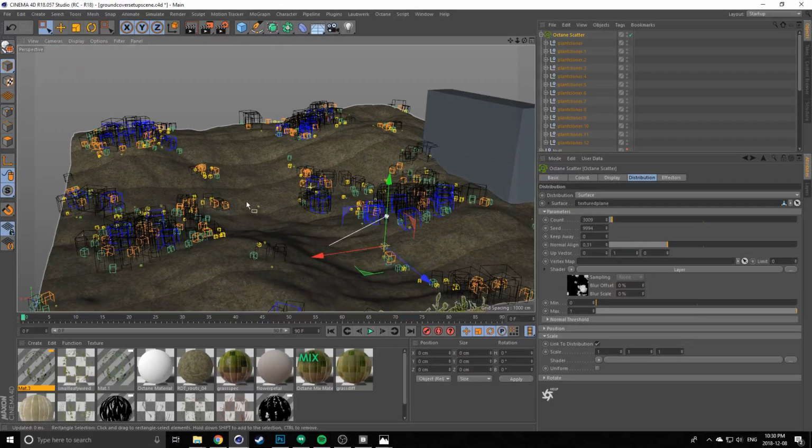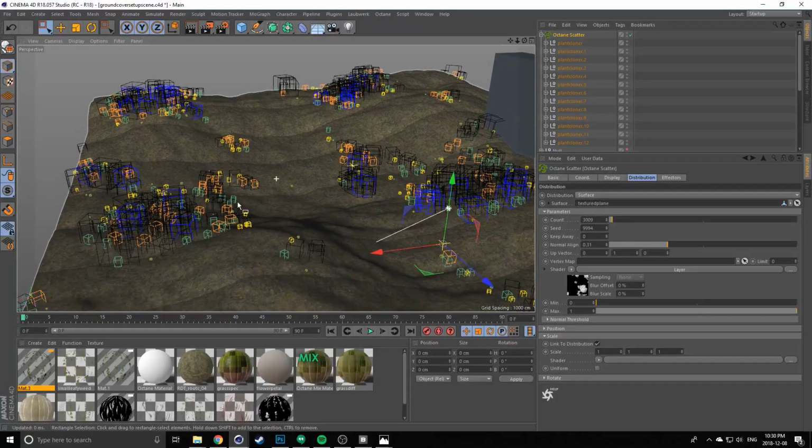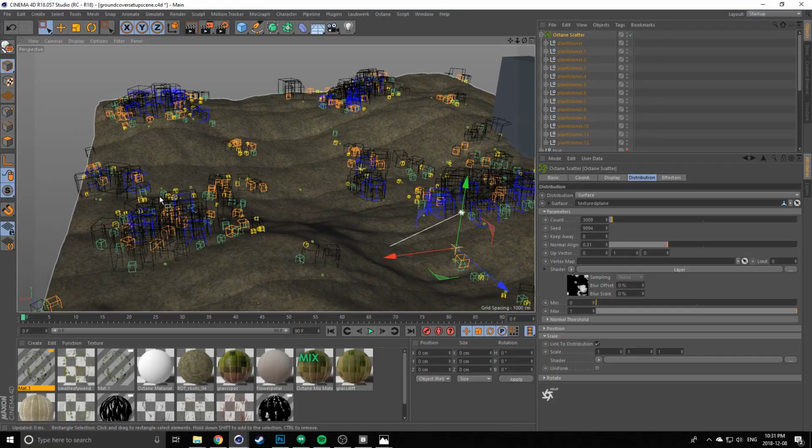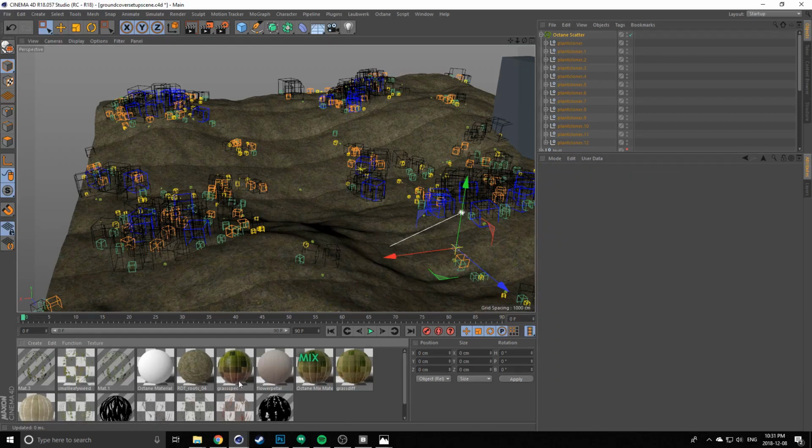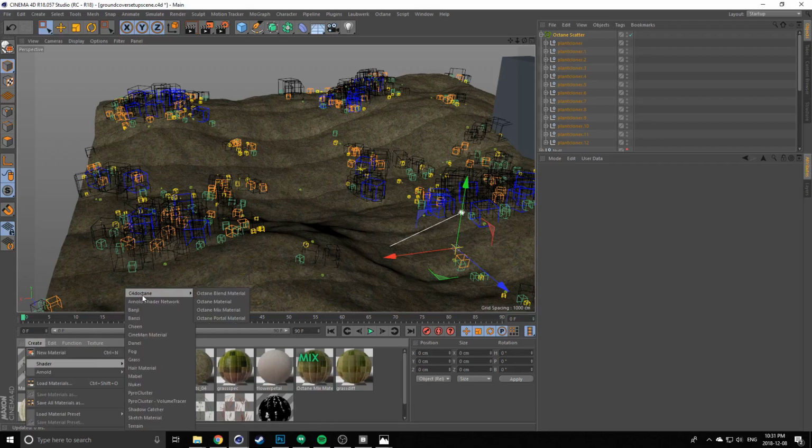So our next step is to create our actual Octane material to assign to our system. To do that, we'll go into Create, Shader, C4D, and we'll create a blend material. This is Octane's new material sort of master.